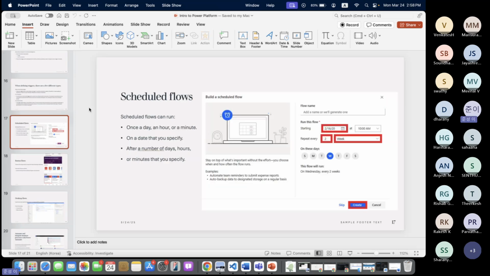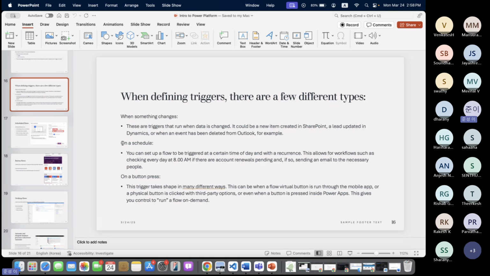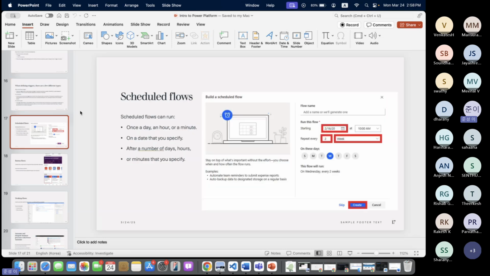So this is the scheduled flow. It was in the previous slide. Scheduled flows can run once a day, an hour, or a minute. It's up to you. And on a date that you specify, so it can run only on a specific date you want, and after a number of days, hours, or minutes that you specify. So if you need regular tasks, for example, you need to do something every week and 3 days later, then you can specify it using this scheduled flow.